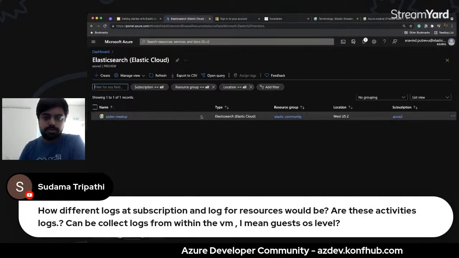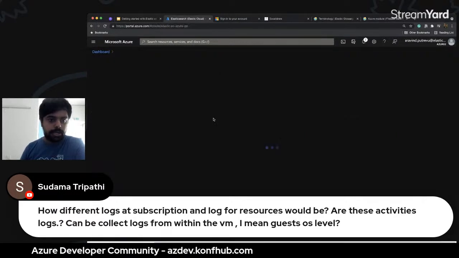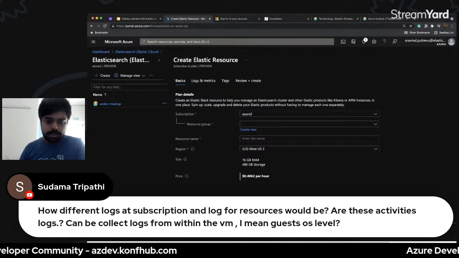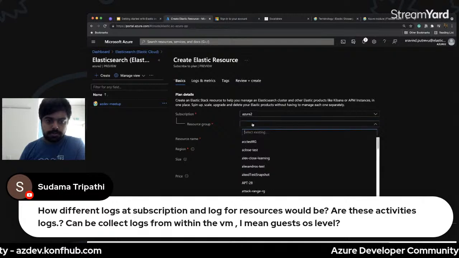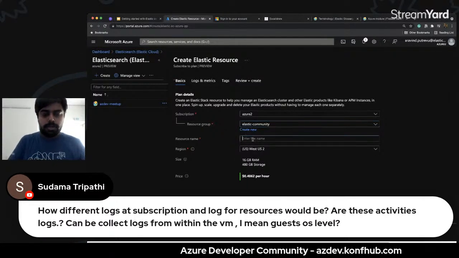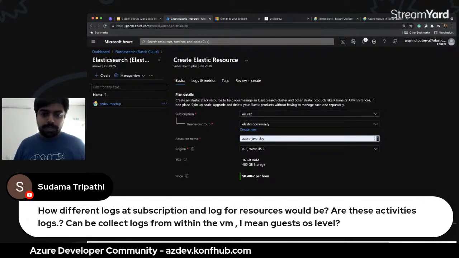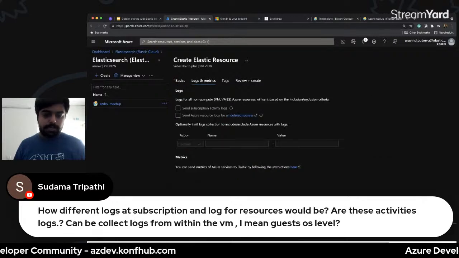Elasticsearch should show you this cluster. But if I want to create it again, then you see here, source code, community name. Okay, Azure Day. Let me put this name. It should be there. Next, logs and metrics.